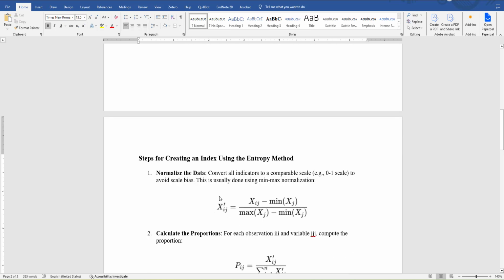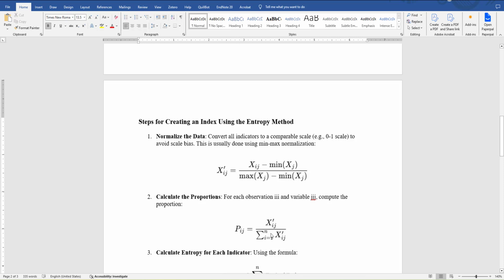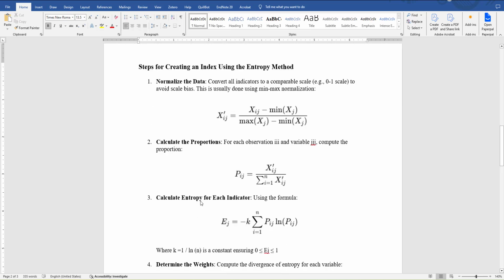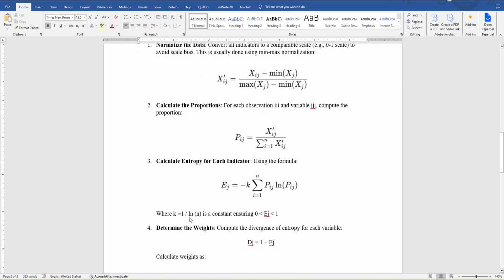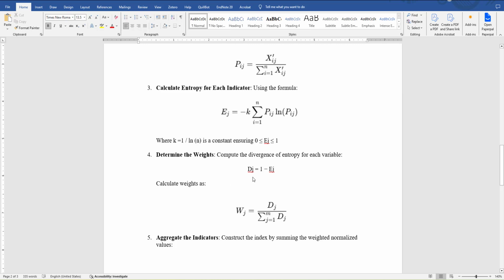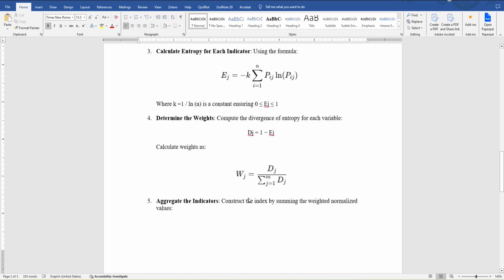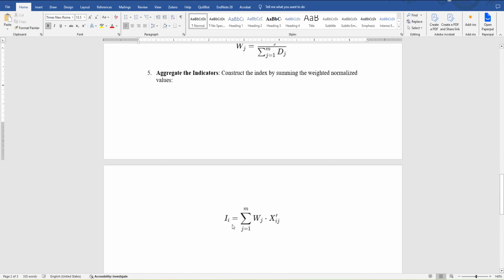So I will give you a background. First of all, it will normalize the data using the min max method, and then it calculates the proportions of how much the data is changing as compared to total change, and then it calculates the entropy. In this case, 1 over ln n makes sure that the ej always stays within 0 and 1 because it's an index, it's a ratio. Then it calculates the dj, which is 1 minus the entropy value, so that it can calculate the weightages, and then using that it makes the index.